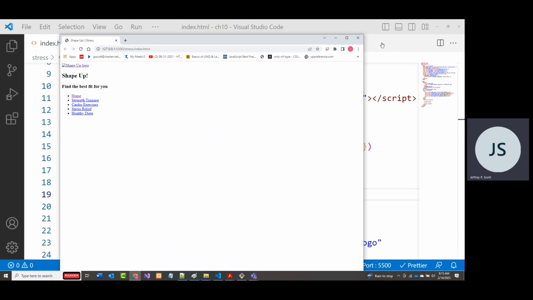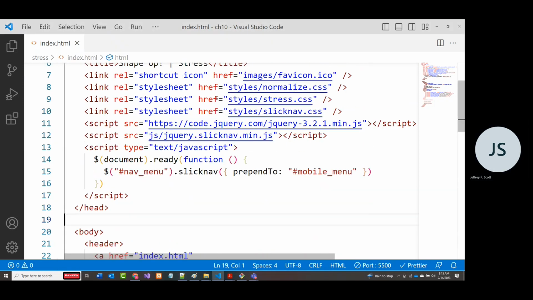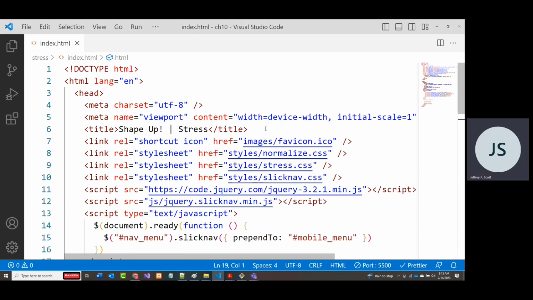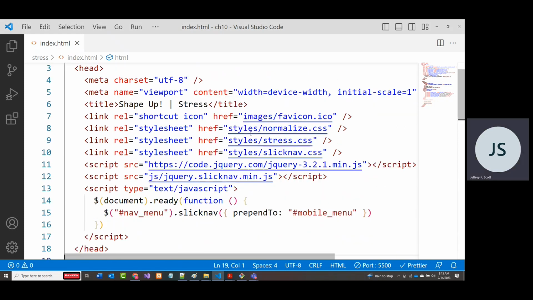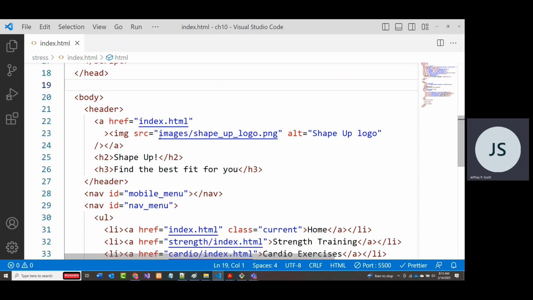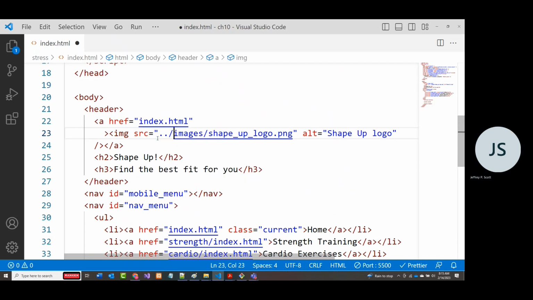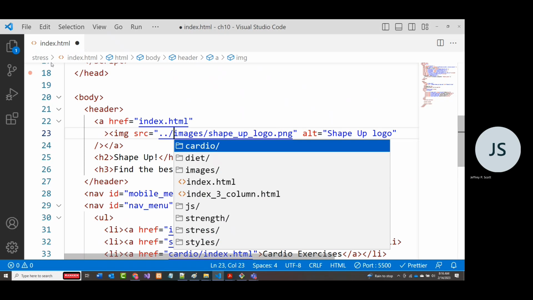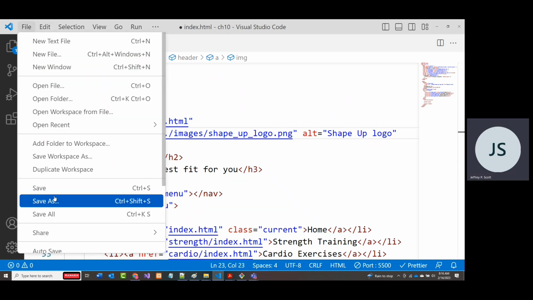Doesn't look like it's finding our image. So I think we'll need a /image. Let's see if at least now it's finding the image.